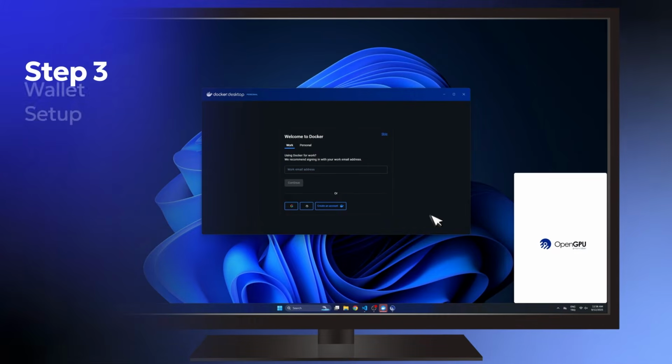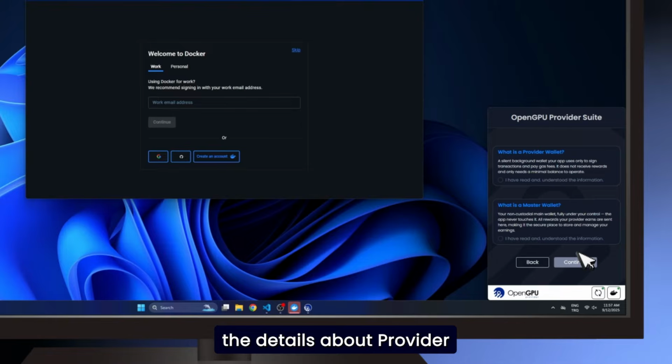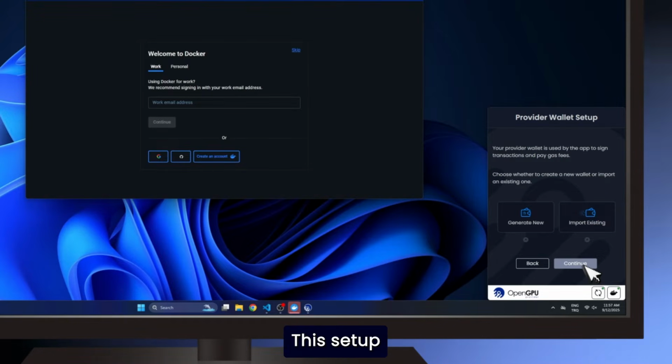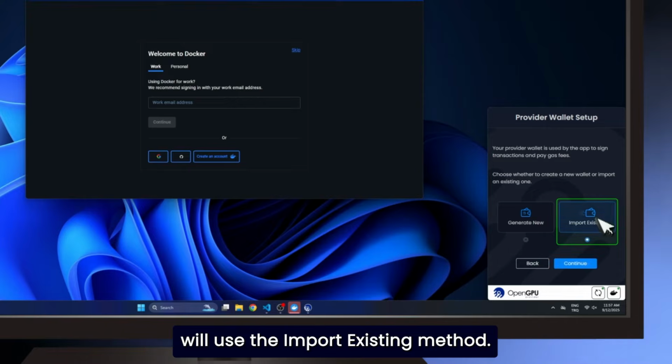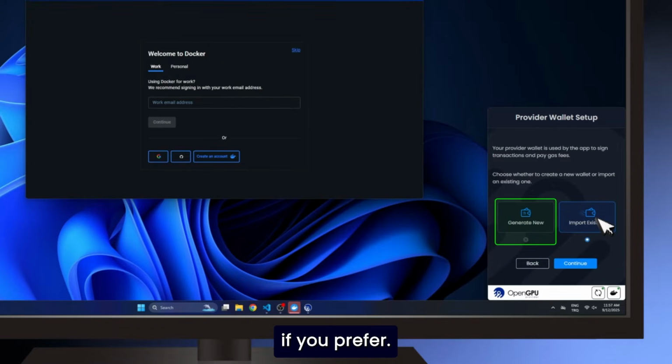Step 3. Wallet setup. Read and confirm the details about provider and master wallet. This setup will use the Import Existing method. You may also continue with Create New if you prefer.